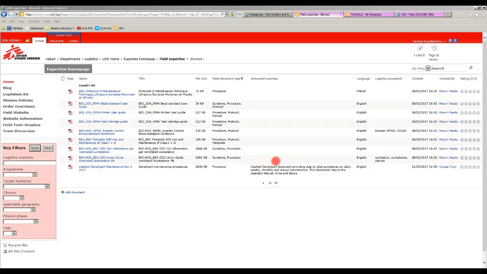Now what we're trying to do is describe all the documents, so you don't have to download them all the time. From this summary, we see that this document is a step-by-step procedure on daily, weekly, monthly, and annual maintenance. And this document links to the operator manual versions 4.6 and above. So it also says which related documents go along with this document. So that's the idea of the document summary.